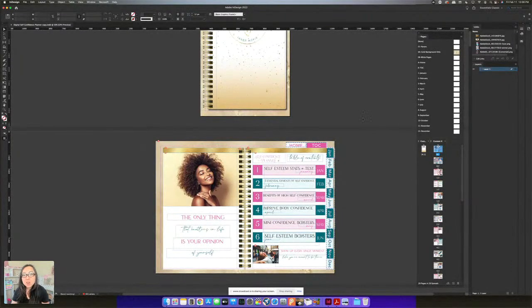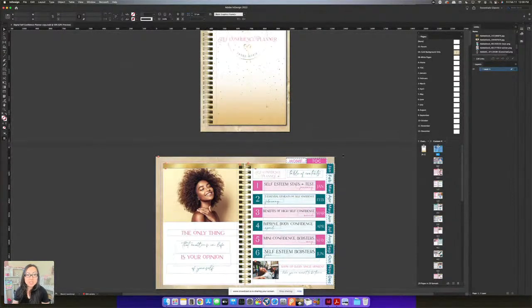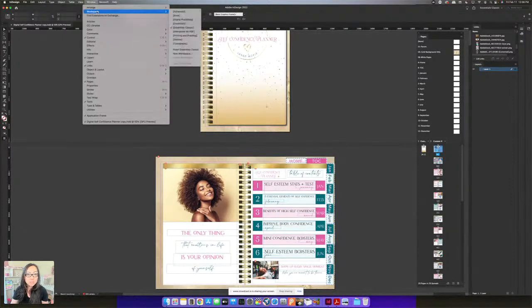So here is your file. So now when you open this, if you don't see the same look and feel that I do inside of Adobe InDesign, you want to go to the top and go to Window, Workspace, and make sure Essentials Classic is checked.